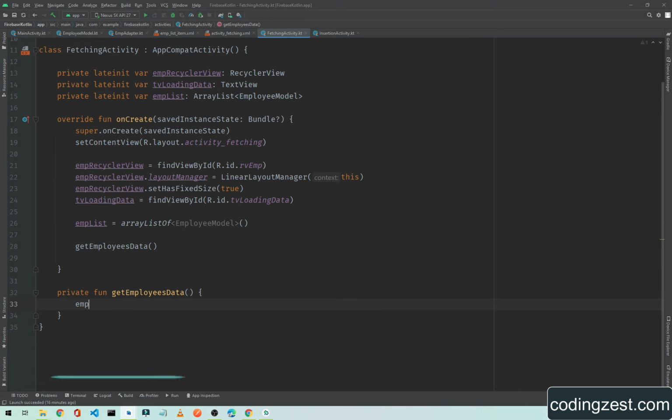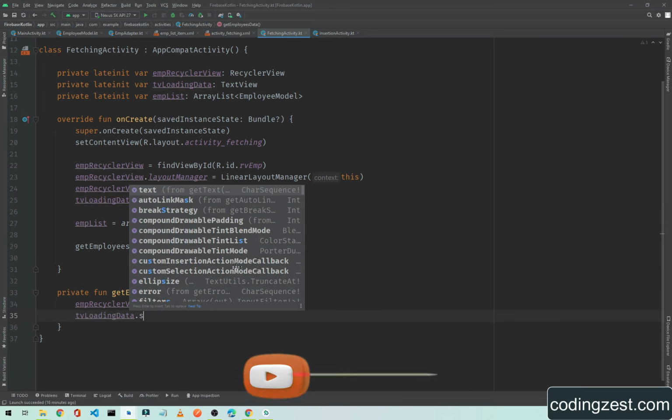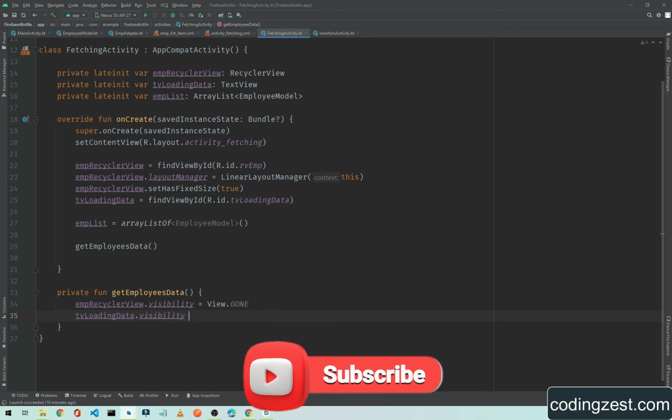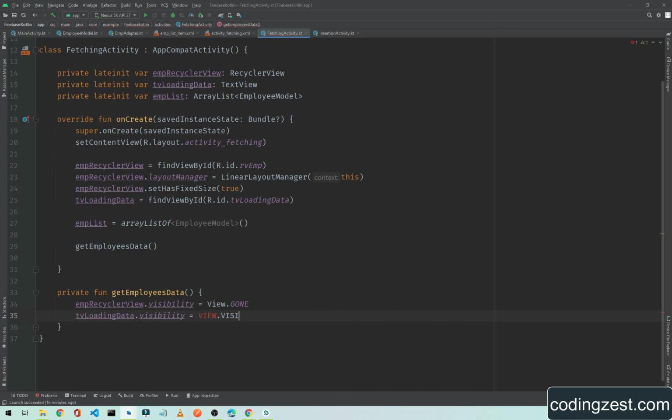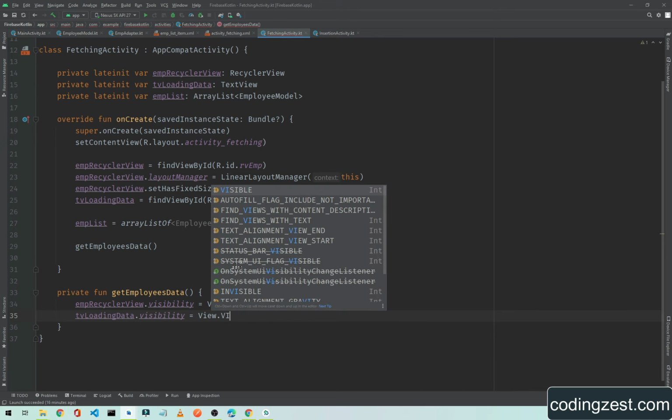So to hide the RecyclerView, employeeRecyclerView.visibility is equal to View.GONE. Okay, so if we want the user to wait for the data, we will show that loading data TextView here. So tvLoadingData.visibility is equal to View.VISIBLE. Okay, this is View.VISIBLE.